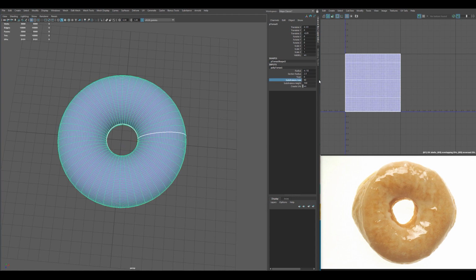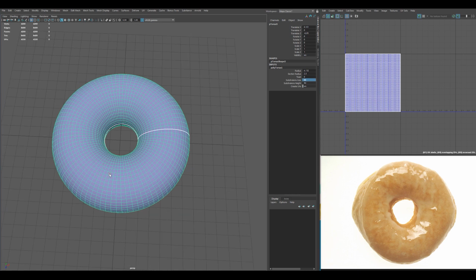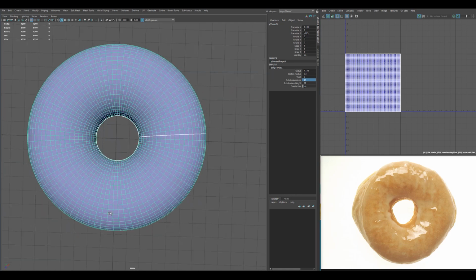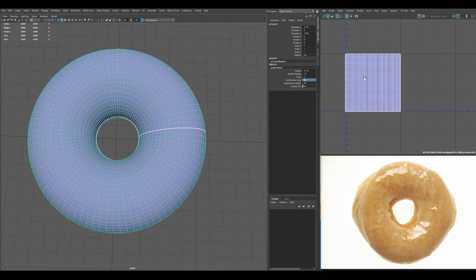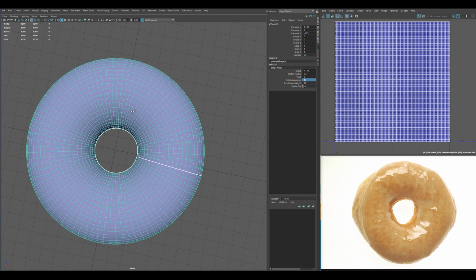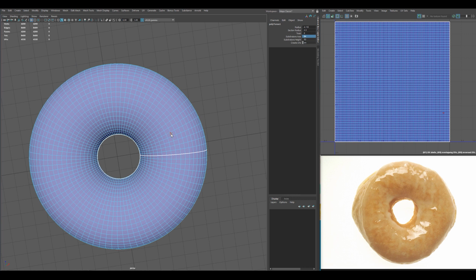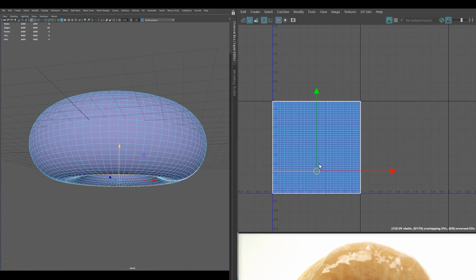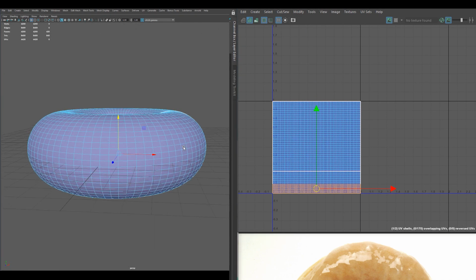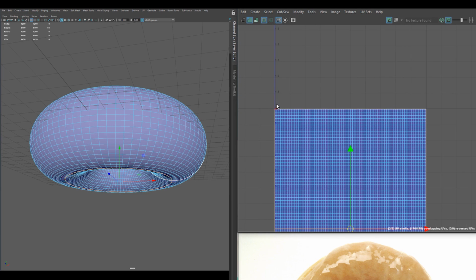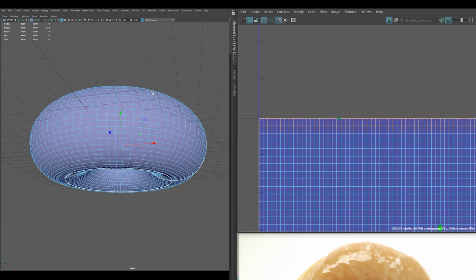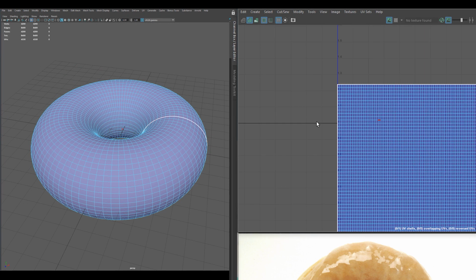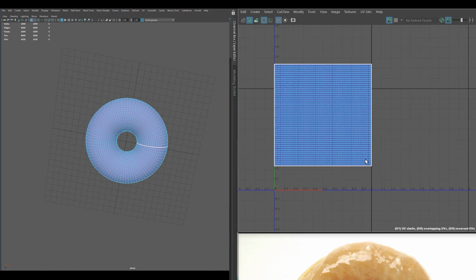So we're just going to eyeball this in, maybe there, maybe this one a little bit higher. That looks all right. And for the UVs, we want them to be as clean as possible. So what we're going to do is add a cut here because I want the seam on the bottom. And let's just grab this edge. Move and sew those edges like that.